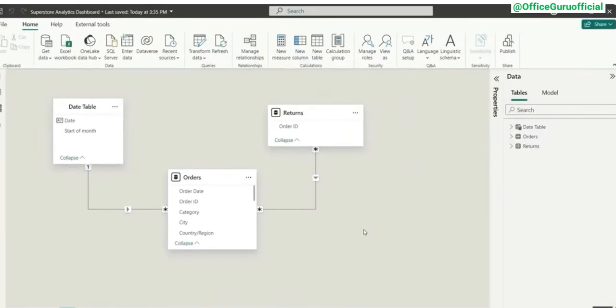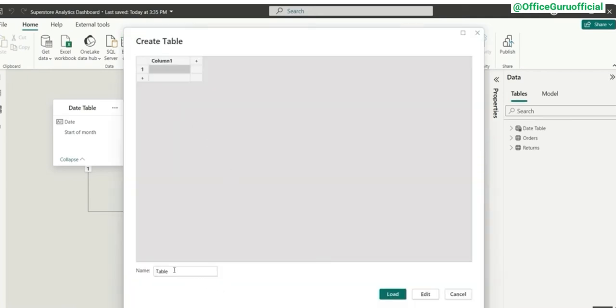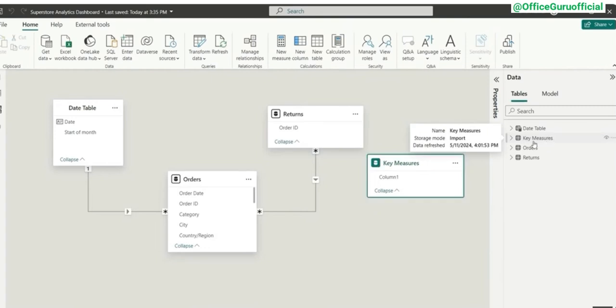Next we'll have to create calculated measures. Keep this in mind: we should always have a measure table where we store all the measures in our data model. That way it's very efficient to find the measures. So let's go to enter data, and we can rename this table as key measures and just load. You can see this key measures table has been created.